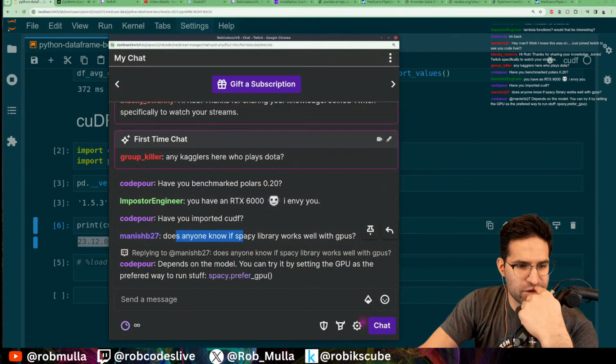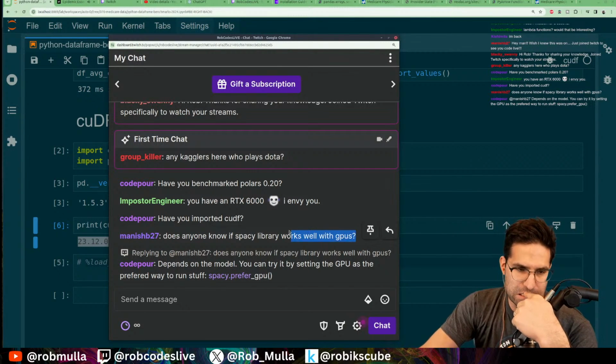Depends on the model. Does anyone know if the spaCy library works well on GPUs?